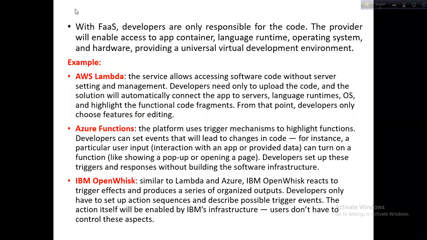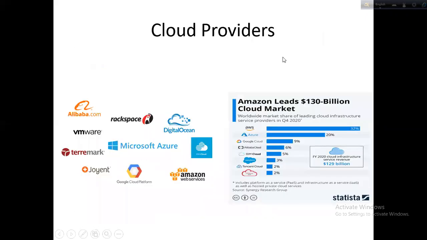So with that, we have covered the service models. There are three main service models that we have looked into: software as a service, infrastructure as a service, and platform as a service. And finally, we have also seen function as a service.